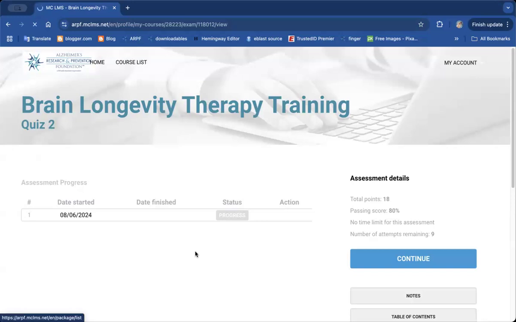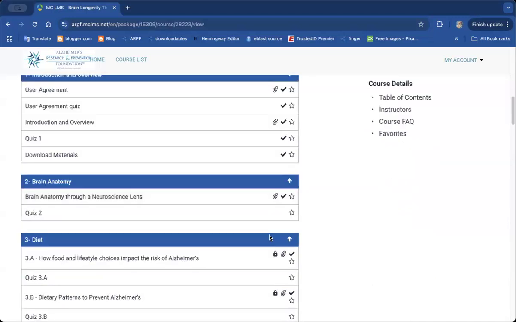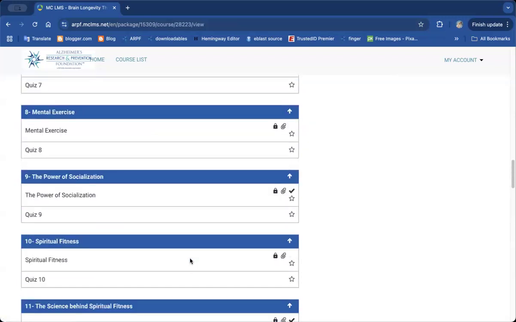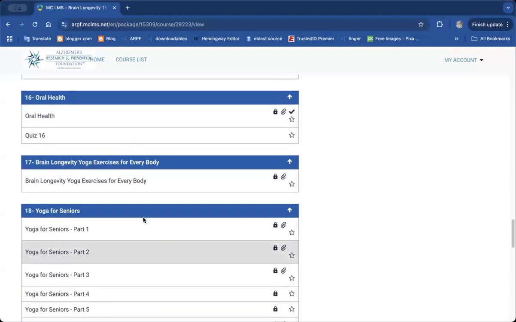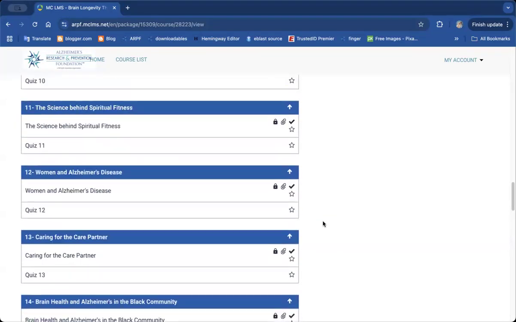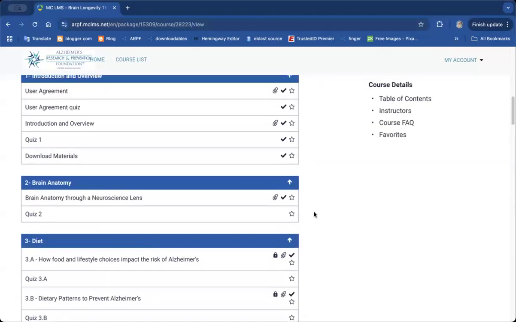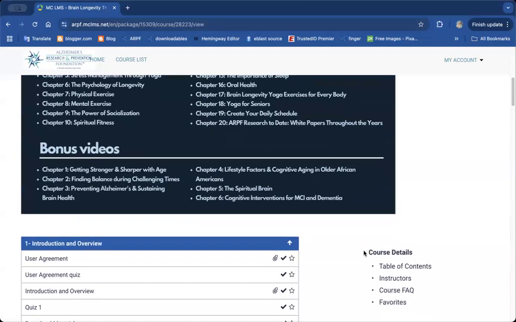Now, not every module is the same. Most of them have the video and have the quiz in the document, but not all of them do. Some of them, for instance, let's see here. Longevity yoga exercise for everybody. That's a handout. So there's no quiz involved. There's no video. So some of them will go a lot quicker than the others. You can definitely preview all of these by just taking a look around, but you won't have access until you've completed the quiz before that module.